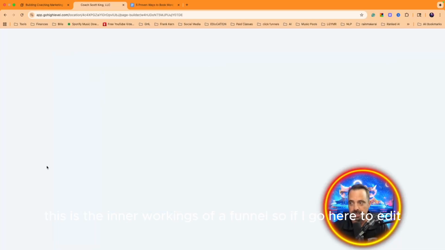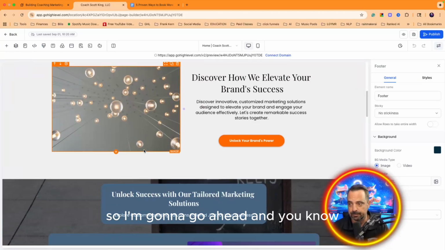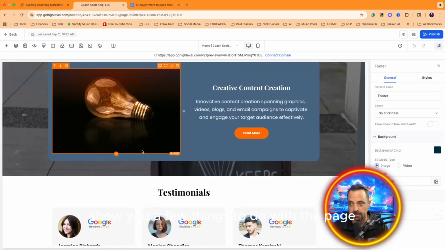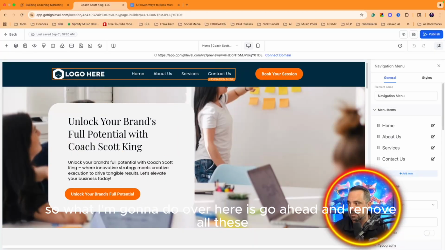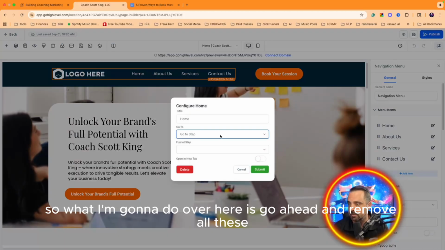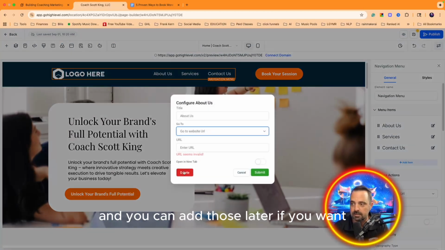So if I go here to edit, it's already made a few things for me. I was working on something else, so I didn't realize it was recording. I'm going to show you a few things to do with the page. This is what it's going to make for you in the beginning. So what I'm going to do over here is remove all these different steps inside the home row, and you can add those later if you want.